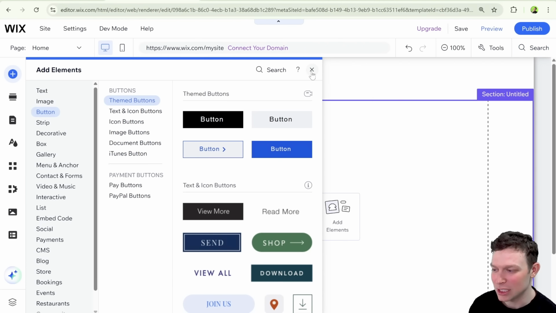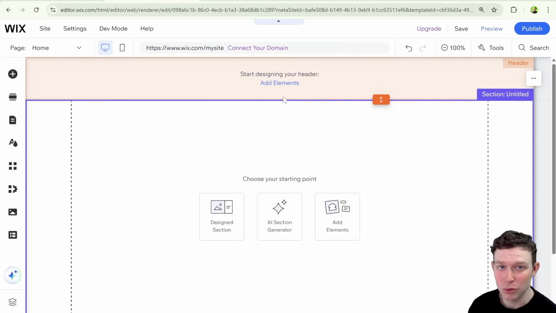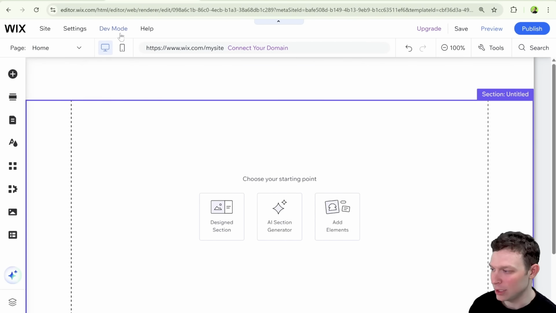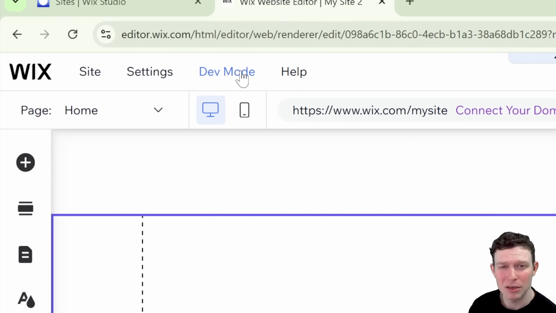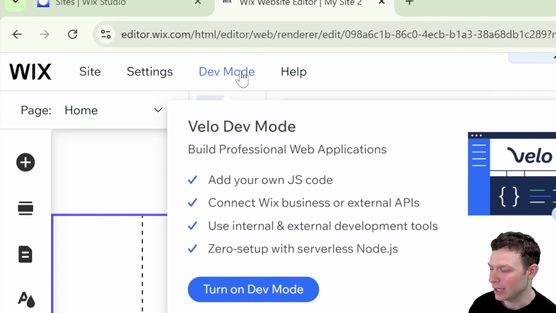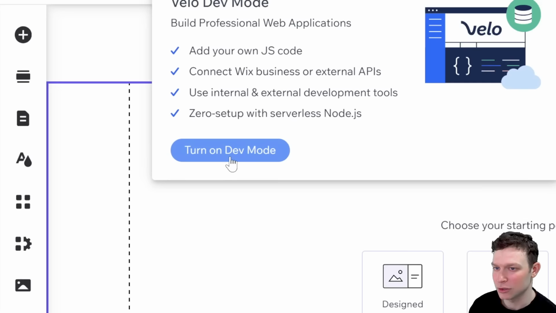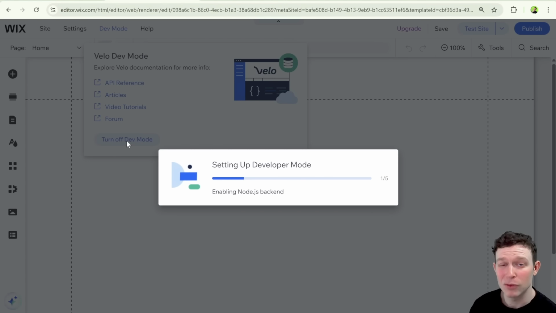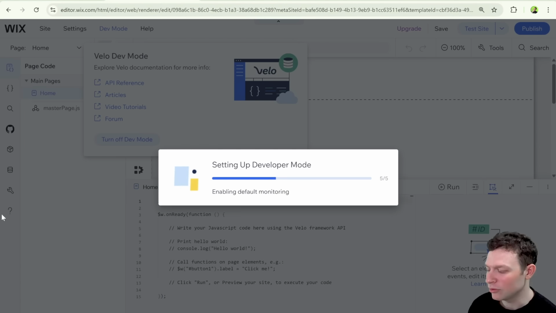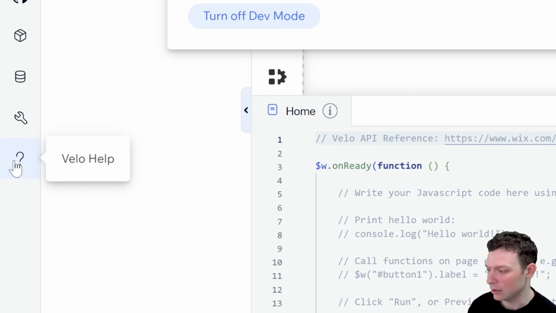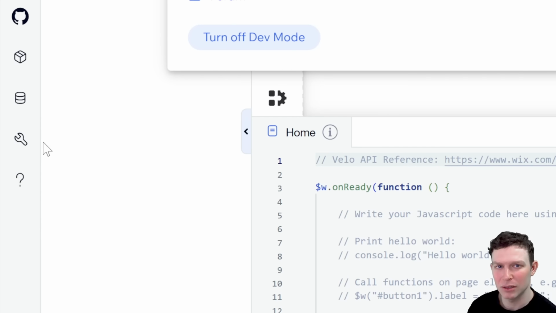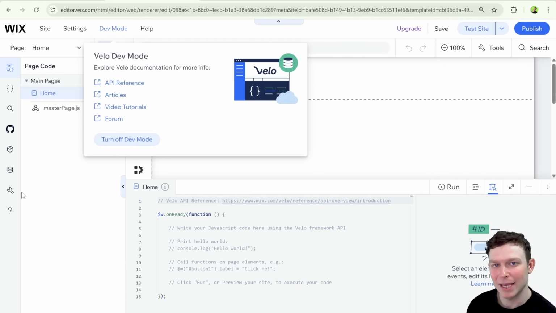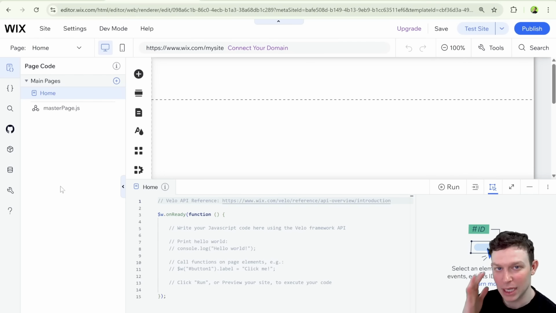Dev mode is essentially what allows us to add Velo code to our website. So here inside of Wix Classic, that's going to be up here on the upper left. We're just going to go ahead and click that and then click on Turn on Dev Mode right over here to turn Dev Mode on. If you are in Wix Studio, then you will find the code panel activation somewhere over here. It'll look like squiggly brackets, and from there you can turn on code mode. Now that we've enabled Velo code, so here we have the IDE.